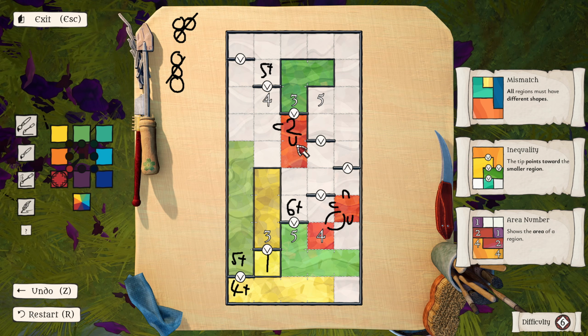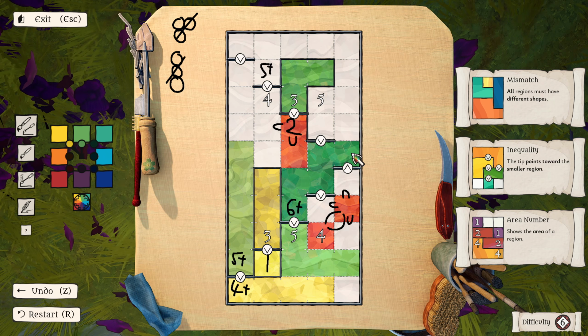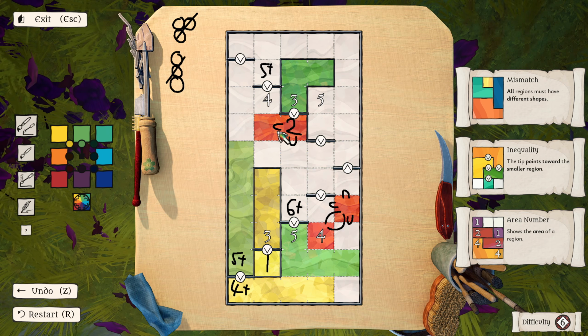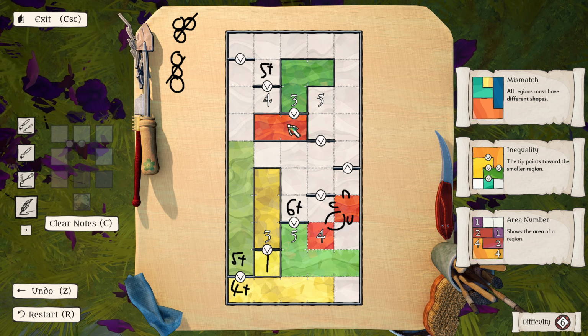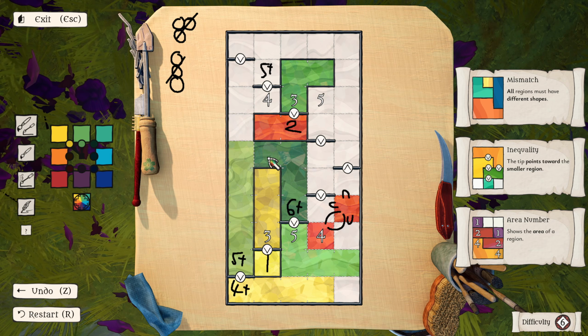If the 2 goes this way, this would have to go 1. Let me get off red here. 1, 2, 3, 4, 5, 6. Which would mean this would have to be a 7, which it can't be. So I believe the 2 goes that way. Which means this 6 now has room to exist over here in some capacity that we'll get to.